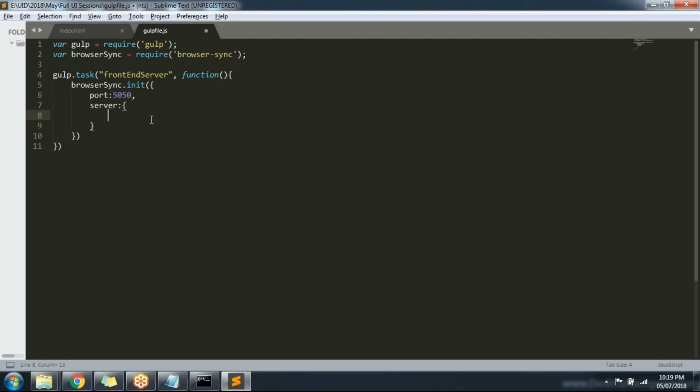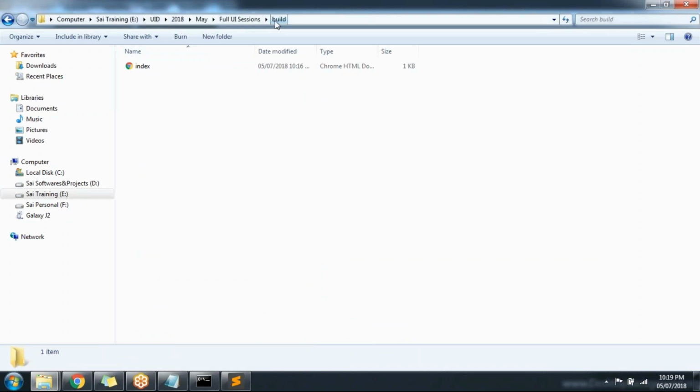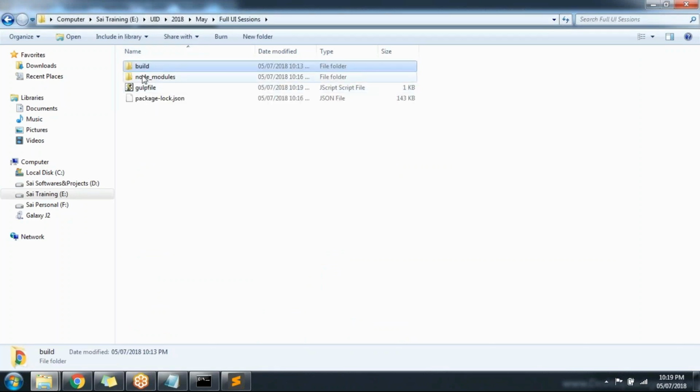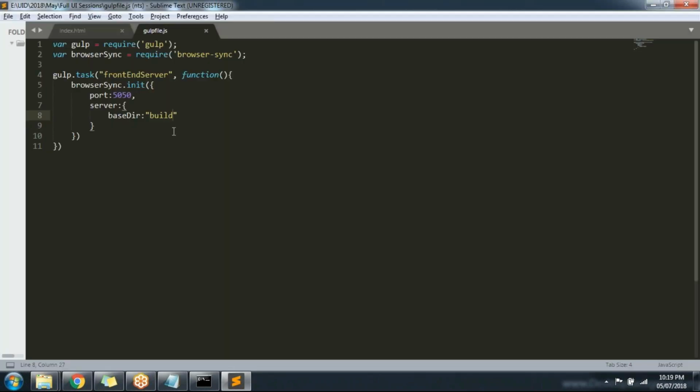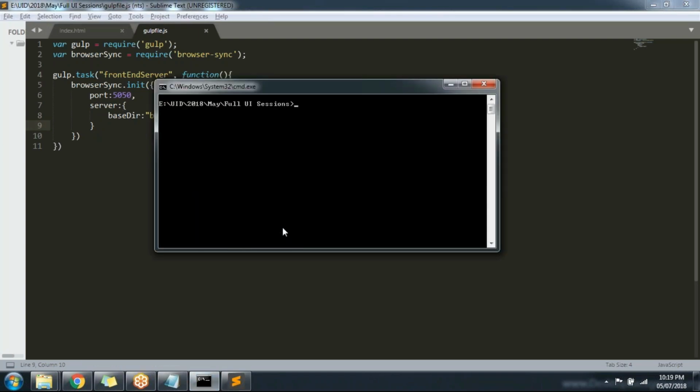Got it? So what will happen here? I'm going to take baseDir, colon. What is the folder name? Build. That's what I created here in the full UI sessions. So I've just given build. That's it. I'm just trying to create a front end server. I'm not worrying about the other activities.